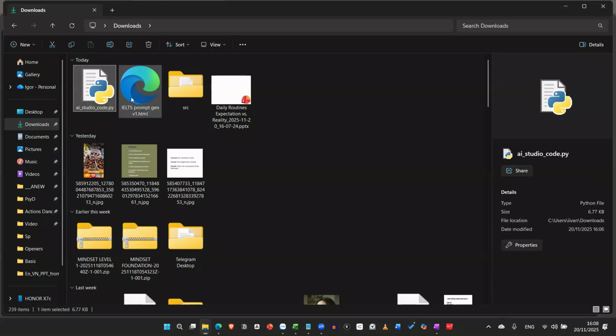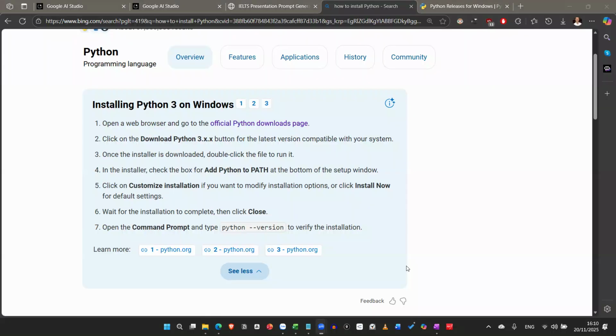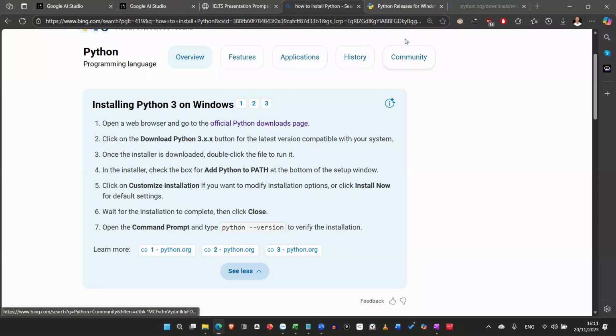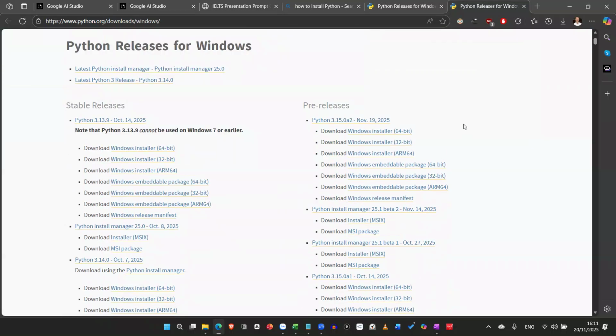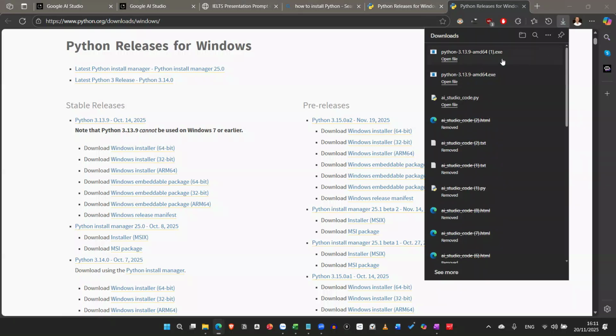So the files, you can download them in the description of the video, along with the folder. But the last thing you need to run this kind of file is Python. You need to install Python. Now to install Python, you follow this guide. Basically you proceed to this website, Python releases, and go ahead, for example, this one, and you install it.